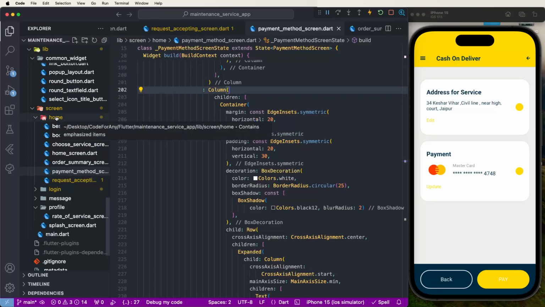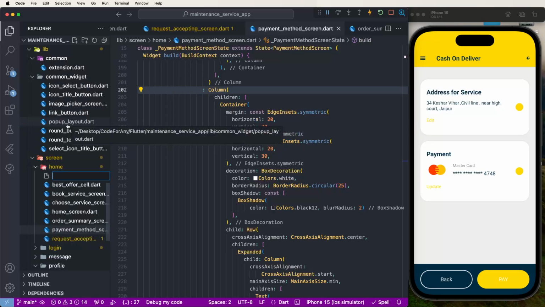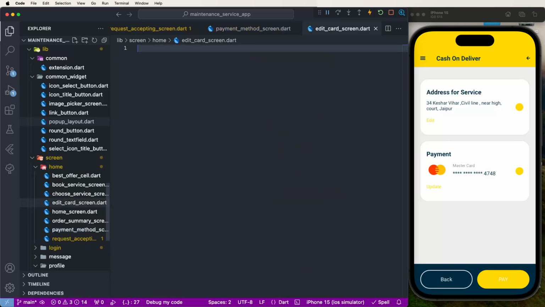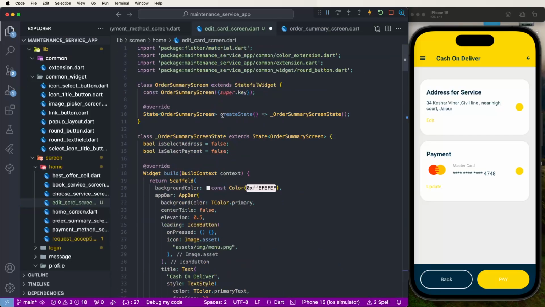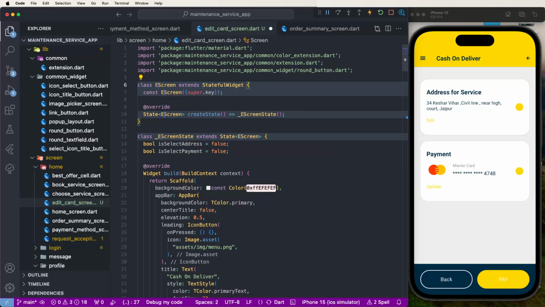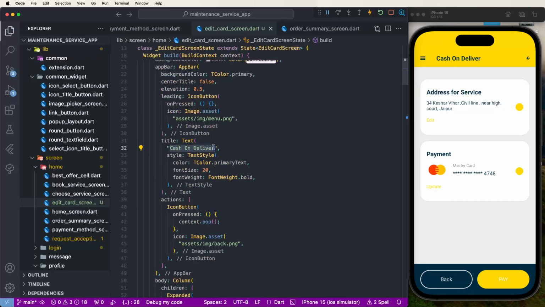Now go inside the screens, inside the home folder, and create a new file and give it the name edit_card_screen.dart. Now first of all we need to copy the order summary UI screen and paste it here. Now we need to rename the screen, changing the name to edit card screen, and save.